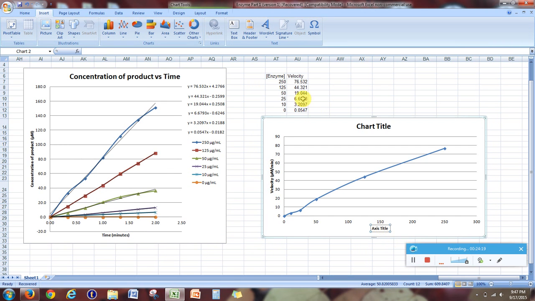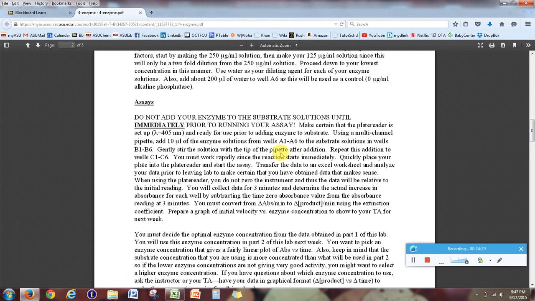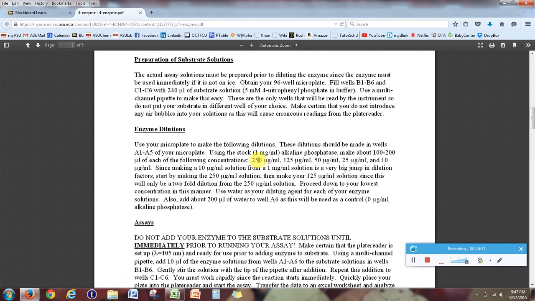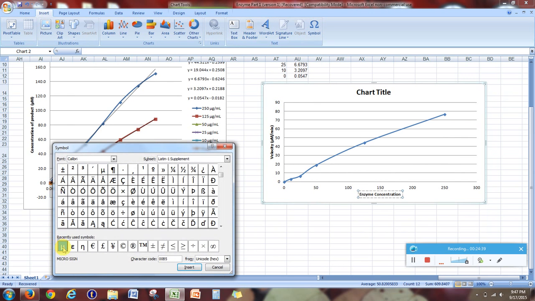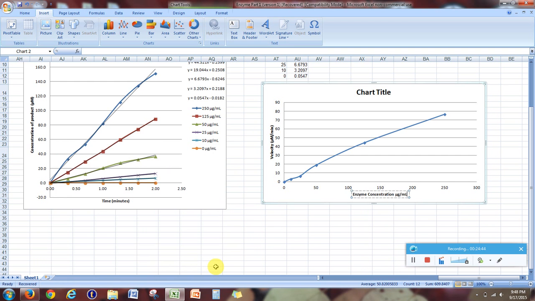What's down here? This is our enzyme concentration. What are the units of our enzyme concentration? Well, taking a look at the lab handout, following the instructions, says 250 microgram per milliliter. So that must be our units. Insert symbol, microgram per milliliter. And then the title of our graph. Velocity versus enzyme concentration.